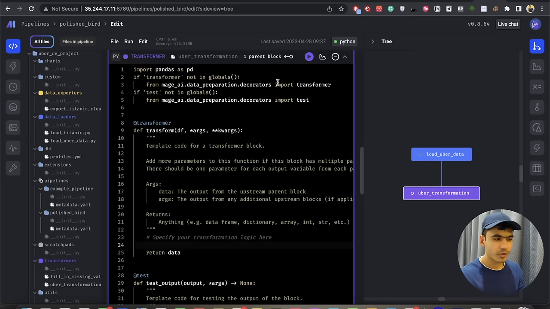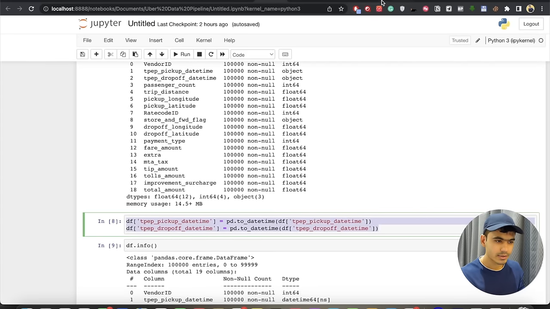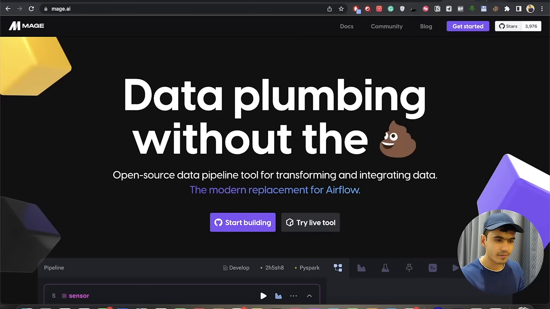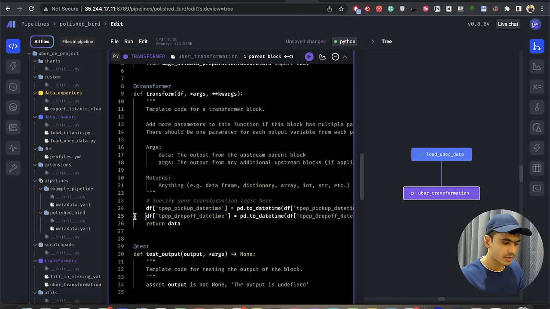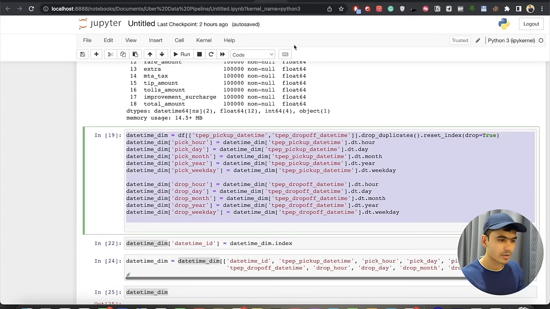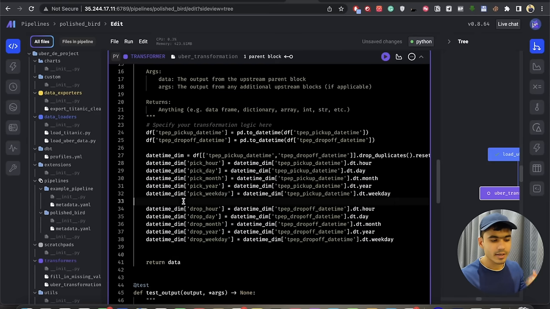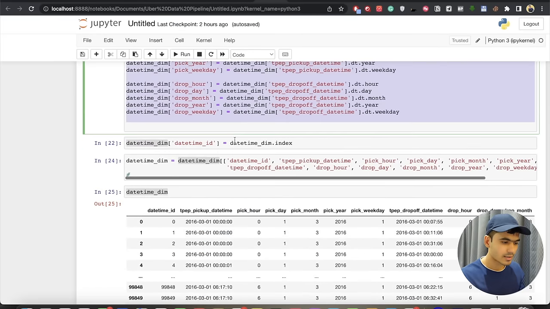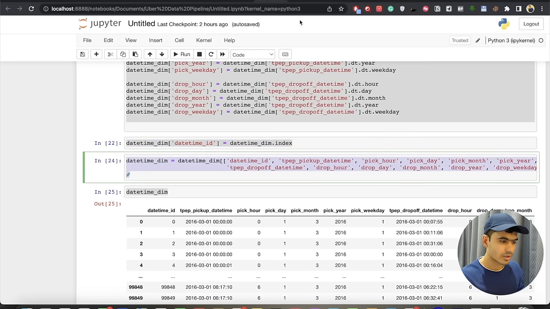Now we will copy our function as it is. I'll copy the transformation code that we have written inside my Mage block. Let me structure this. First you can copy this, let me adjust this properly. Then once you have copied this part, we can copy the dimension table part. This is all copy-pasting, because we have already written our transformation function. You can do the same thing.